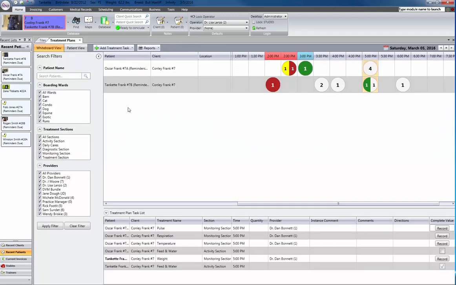Another feature of the whiteboard view is that you have the ability to right-click over a patient and mark them critical. This makes it immediately obvious if you need to pay especially close attention to a particular patient.